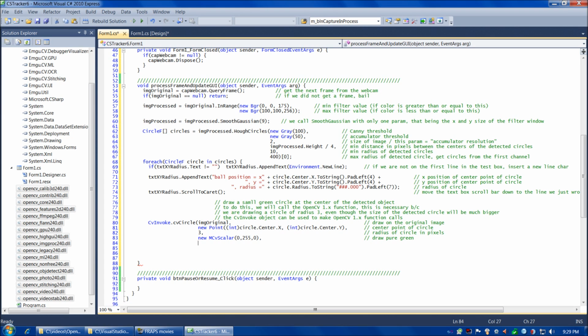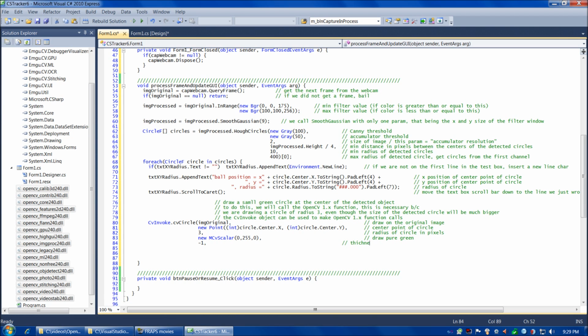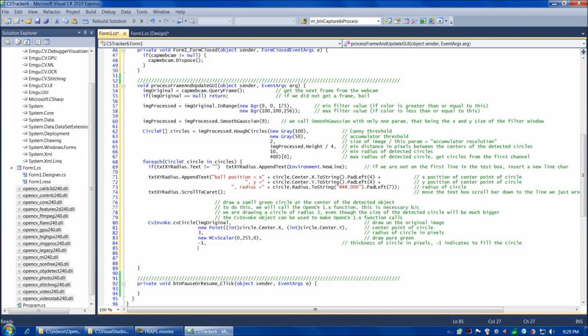Now the next parameter is going to be -1, and that indicates the thickness of the circle in pixels. And -1 indicates to fill the circle. And now we're going to have the Emgu CV line type .cvaa. Might as well use anti-aliasing to make the circle look a little bit nicer.